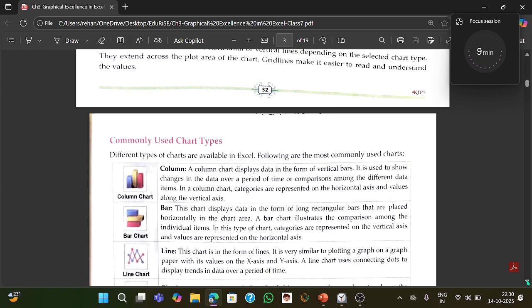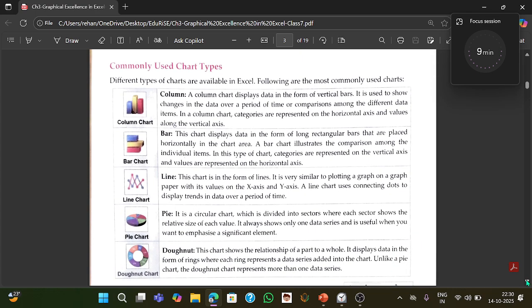And then the next topic, we have commonly used chart types. In general, we can make use of different charts that normally we will be using in different ways for representing different data. The commonly used charts are these five that help to analyze the data and visualize the data effectively.